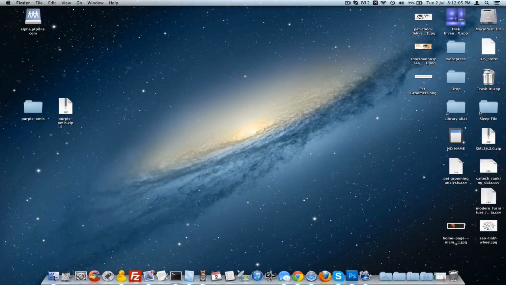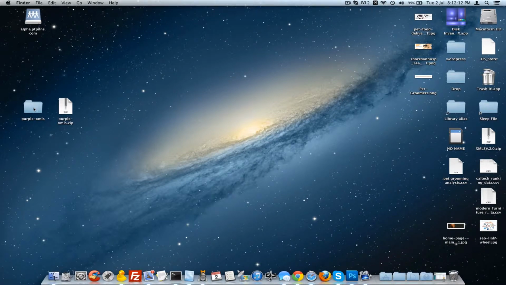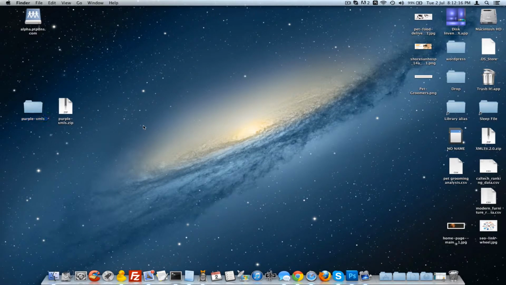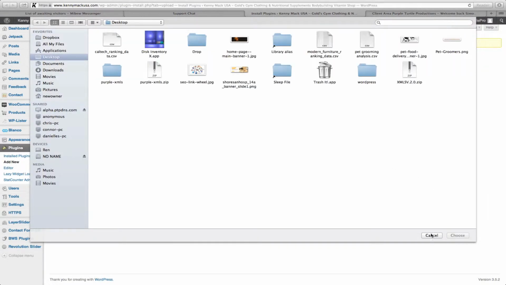I did want to point out that on Macs, a lot of the time it'll extract the zip file. So once it's in your download folder, extracted like this, you just want to right-click it and then compress, and then kind of compress it back again. The operating system will extract it. You've got to recompress it before you can upload it. Choose the file from wherever the download location is.